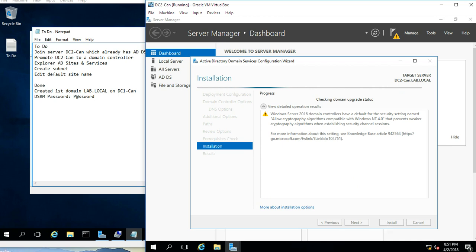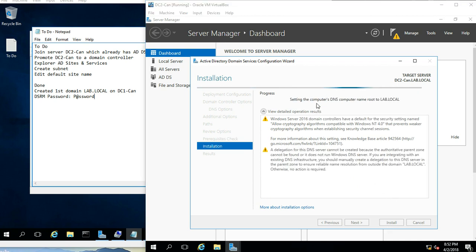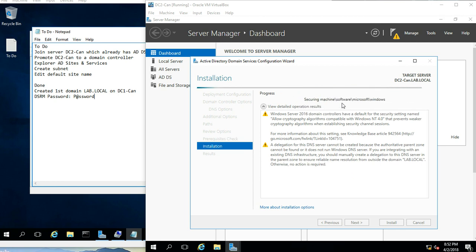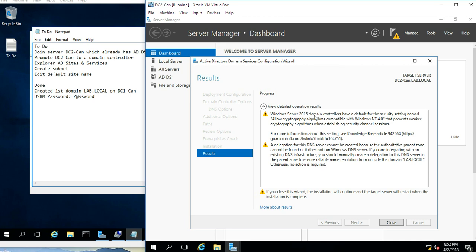And I will come back when this is complete. Oh yeah, so as this is promoting itself, part of the installation is to replicate or copy some of the data from this domain controller's database and replicate it into this database. Are we done? Okay, yeah, so it's still replicating and setting it up. I'll leave this open and come back in a second.